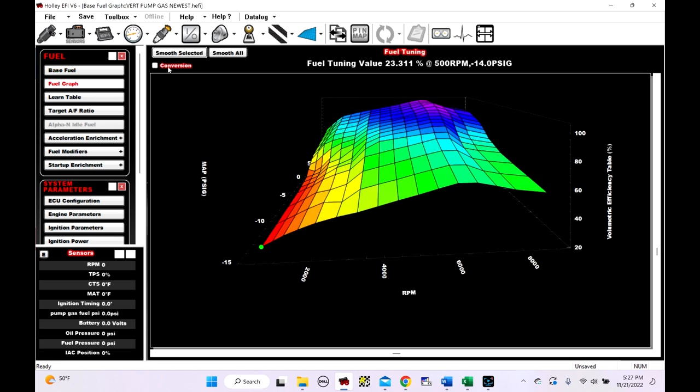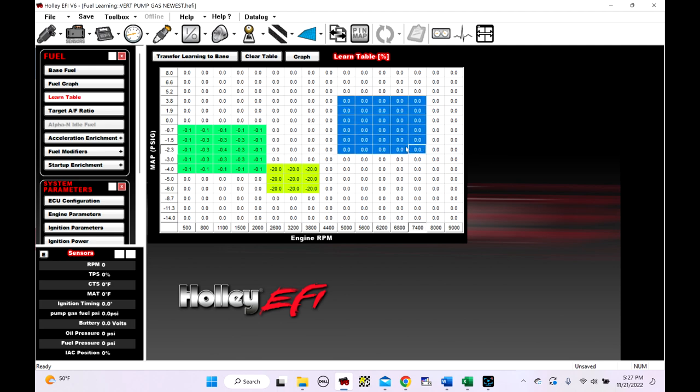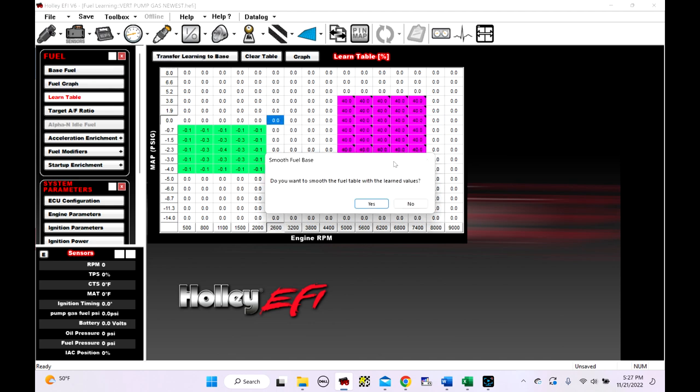So if we look at the graph, this is a relatively smooth, basic VE table. But when you start transferring learn to base a lot, I'll show you how this works. So we're going to pull 20% there, and then we're going to add 40% here, so it's really dramatic. We hit transfer learn to base. It's going to populate this window and say, do you want to smooth the fuel table with the learned values? What that means is it's going to take this 40% and smooth it out a few cells around it so it doesn't look like a total mountain.